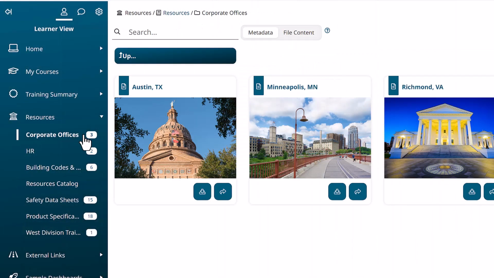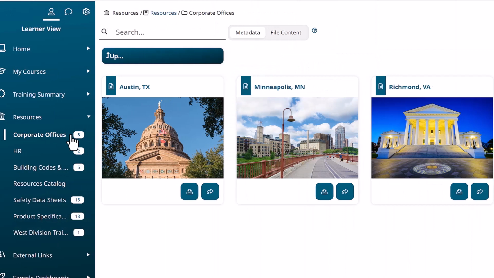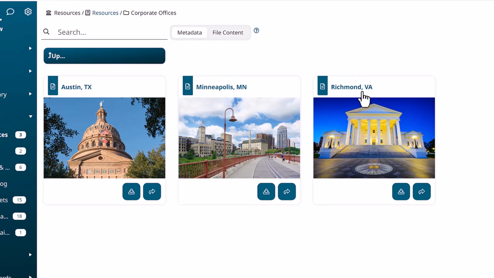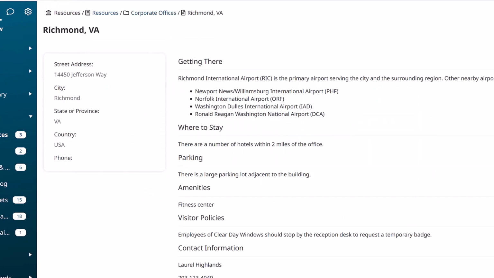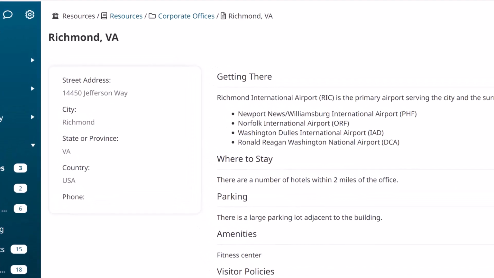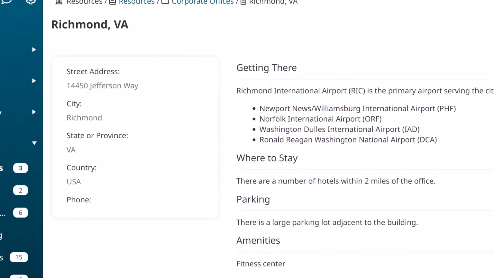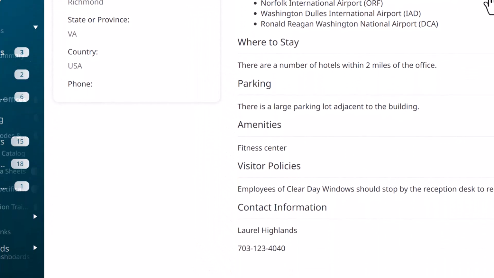She navigates to the corporate office's page and finds wiki-style articles for each location. She clicks the one for the Virginia office and finds that the contents are structured with headings, making it easy for her to scan the article.